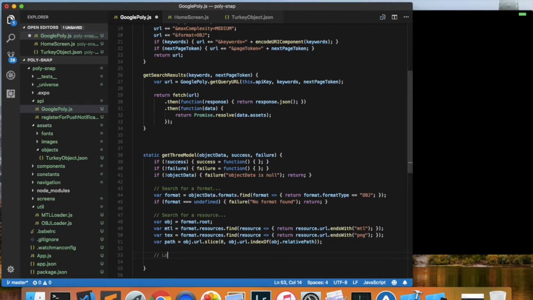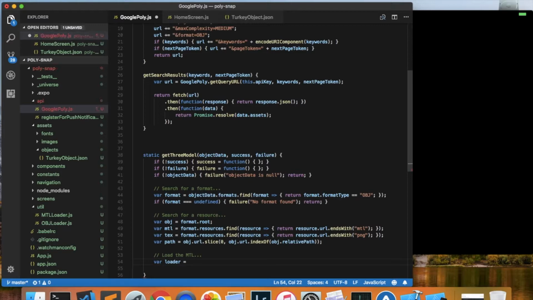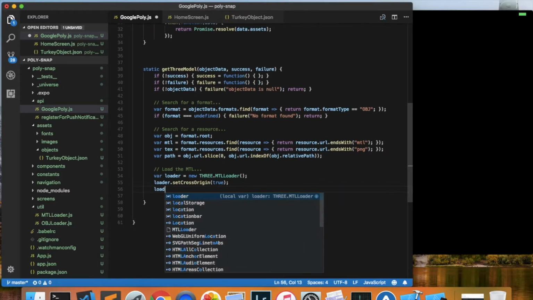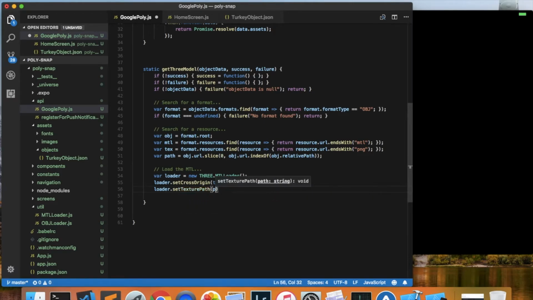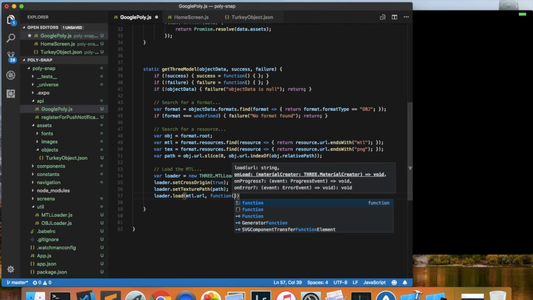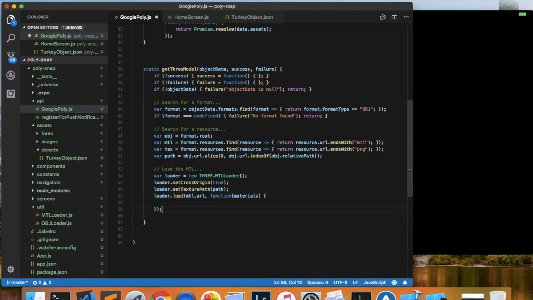So what we're going to do now is load the MTL file. And to do that, we need to create a loader, which is an instance of a THREE.MTLLoader. And then we'll set cross origin to true, because we're pulling these files from the Google Poly API. And let's set the texture path to the path that we found up here. Finally, we'll do loader.load, and we'll give it the URL of the material that we found. And that gives us a callback function with the materials as a parameter.